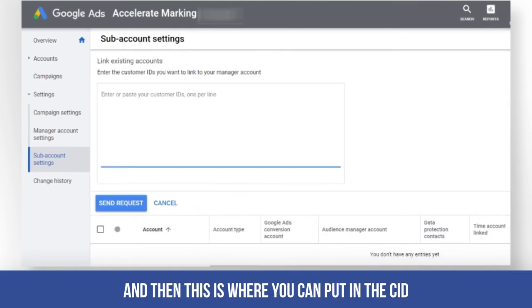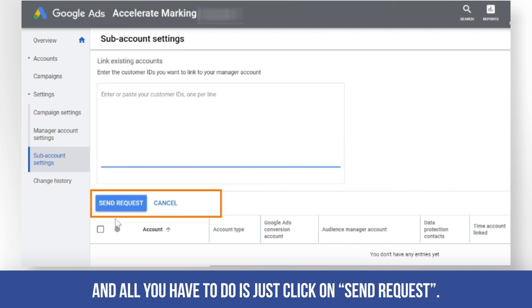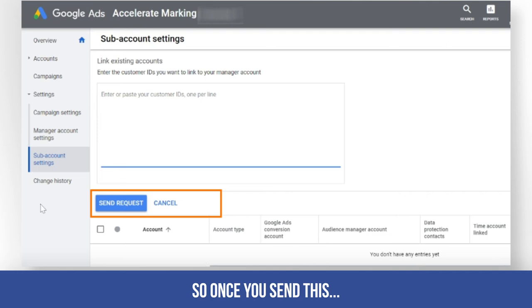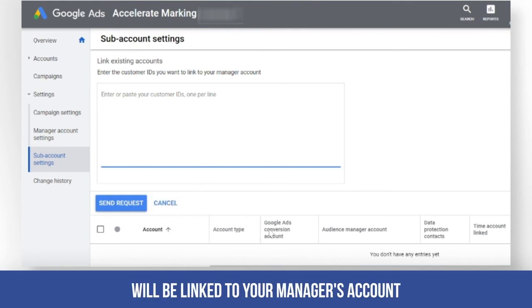All right, and then this is where you can put in the CID, and then all you have to do is just click on send request. So once you send this, that person will receive an invitation, and all they have to do is just click on accept so that their account will be linked to your manager's account.